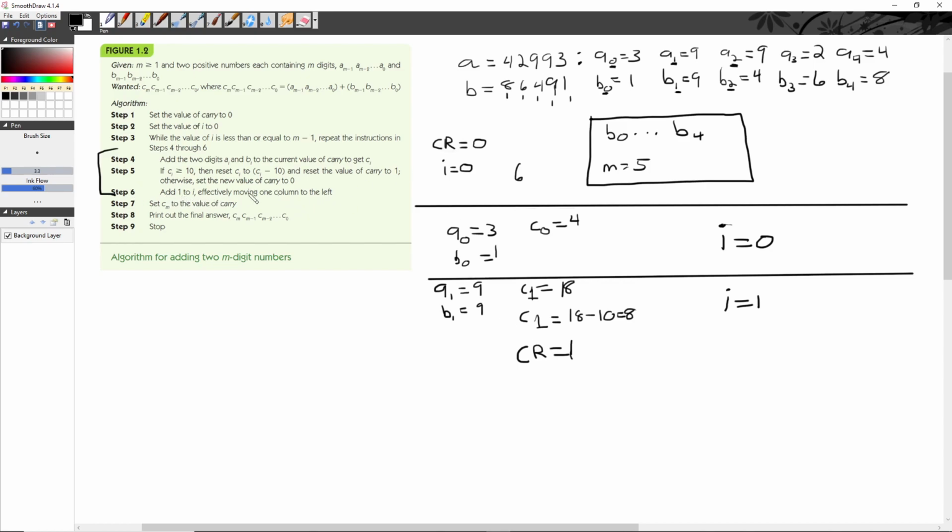Add 1 to I to effectively move along, okay? All right, so let's go ahead and do that. Now we're going to say I equals 2. Okay, and we're going to do it again. Add the 2 digits of A of I and B of I to the current value of carry to get C. So we're going to add it to the current value of C.